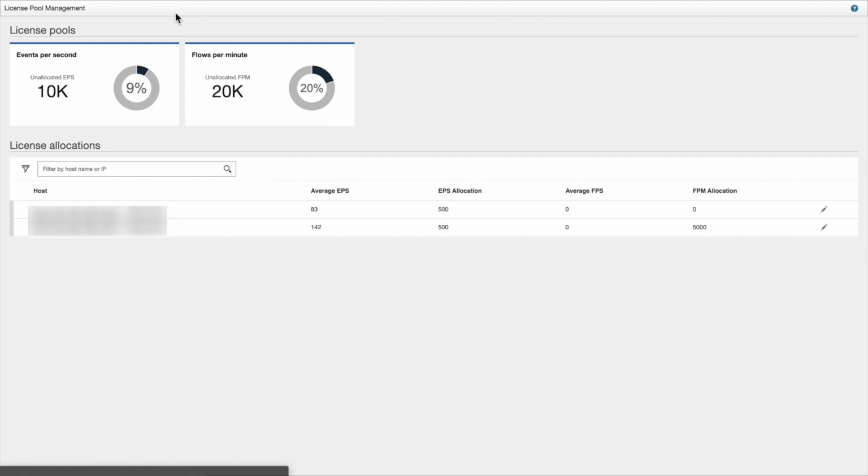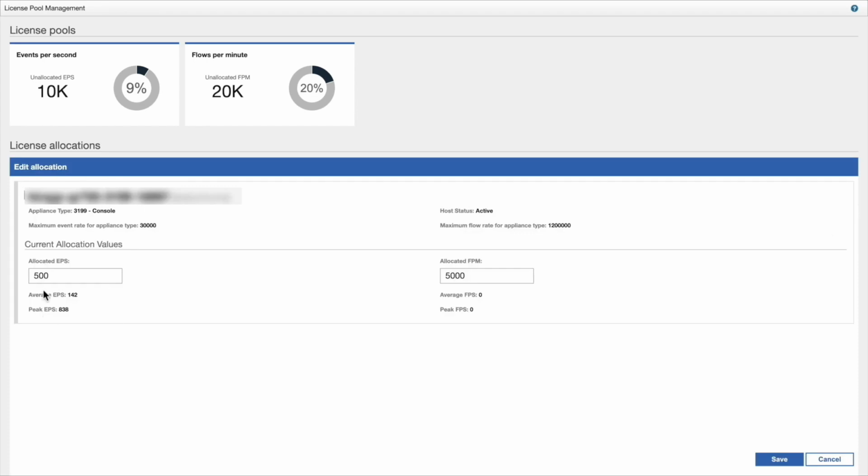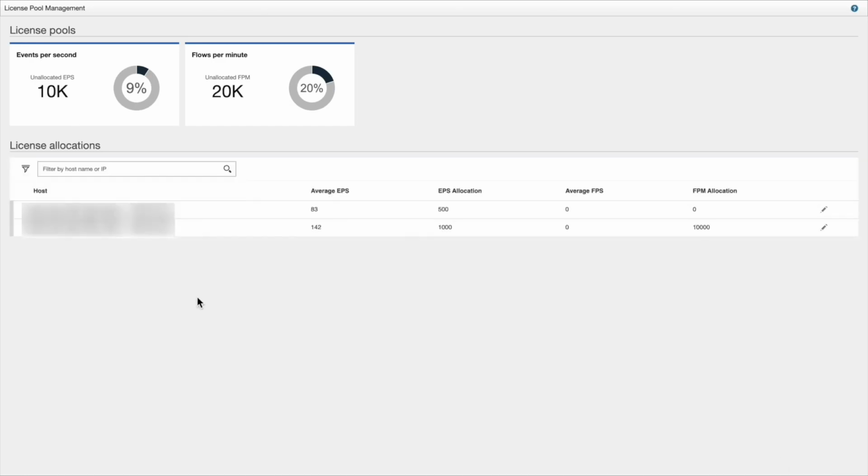Here, we have a console and an event processor. On the top, we can see the license pool where the current unallocated EPS and FPM values are 10K EPS and 20K FPM respectively. To edit the EPS and FPM values of the console, simply click on Edit and change the values. We will increase EPS from 500 to 1000 and FPM from 5000 to 10000 on the console and click Save. You can see the unallocated EPS and FPM values decreased to 9.5K and 15K respectively as we allocate more value to the console. A deploy change action is not required here.